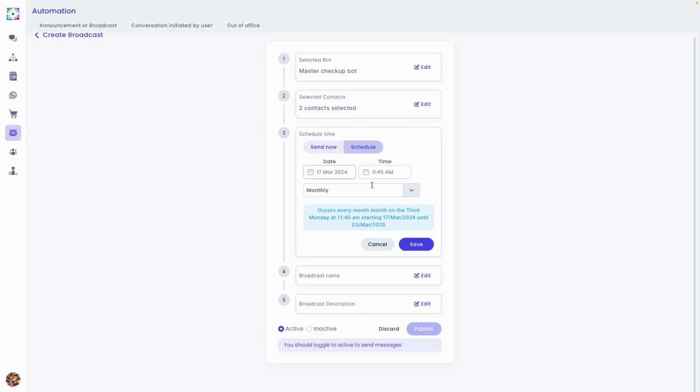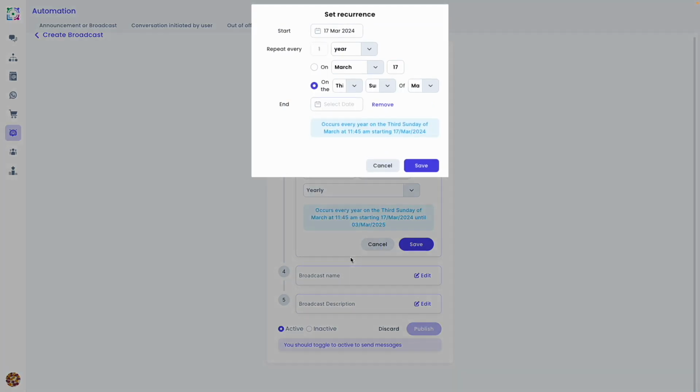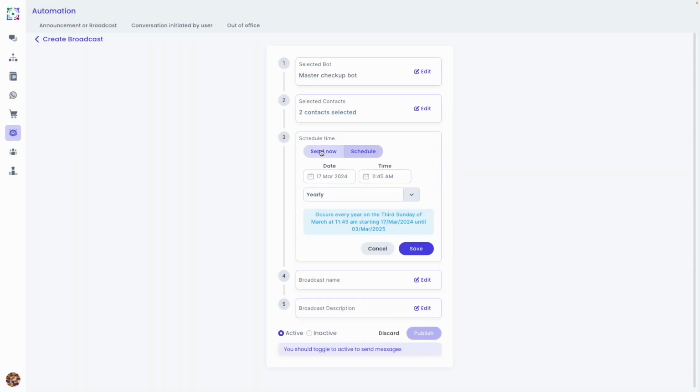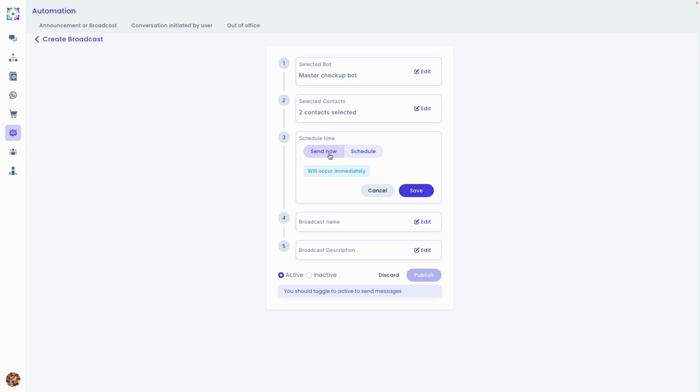We'll also explore yearly scheduling. Similar to before, you'll set the start date and specify how often the broadcast will repeat over the course of the year. Additionally, you can choose the specific day of the week and week of the month for the broadcast to occur. For testing purposes, I'll opt to send the broadcast immediately and save the settings.